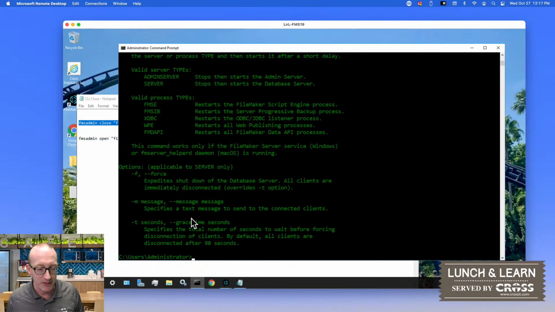And again, you've got the same force, the message, and the seconds options, but that message is only going to apply if you're actually restarting the server process itself. Because that's obviously going to disconnect users, where some of the other process types are not. They may affect some users, but it's not going to affect your entire system. All right, so that is restart.